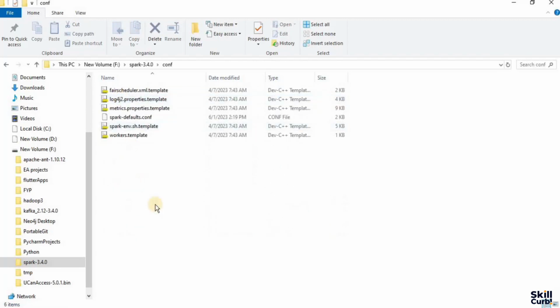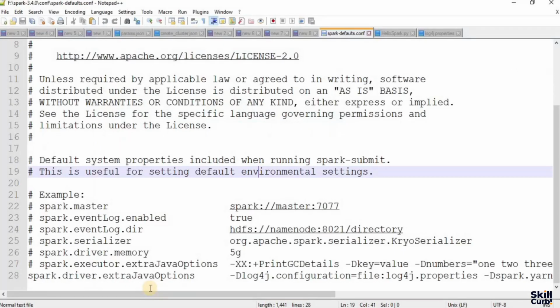Once it lands in the conf folder, this is the place where Spark will look for the configurations, and we are going to use the spark-defaults.conf file to configure the value of our log4j variables. Let's open it. Spark is a JVM based application, right? And it is written in Scala and it runs in a Java virtual machine.